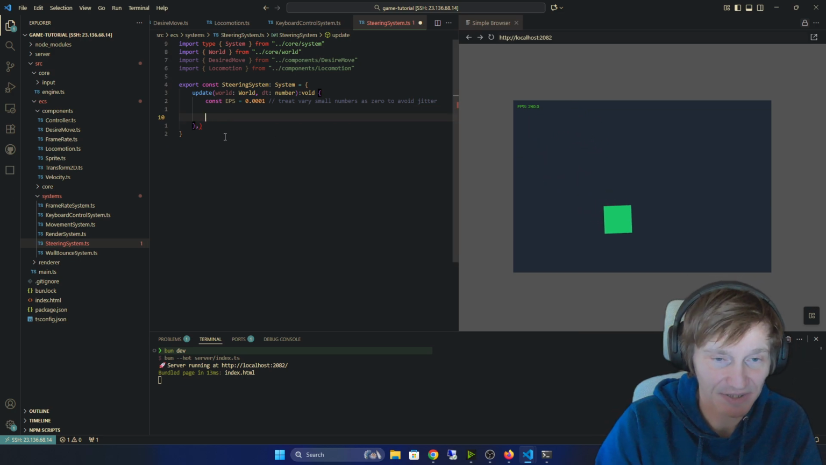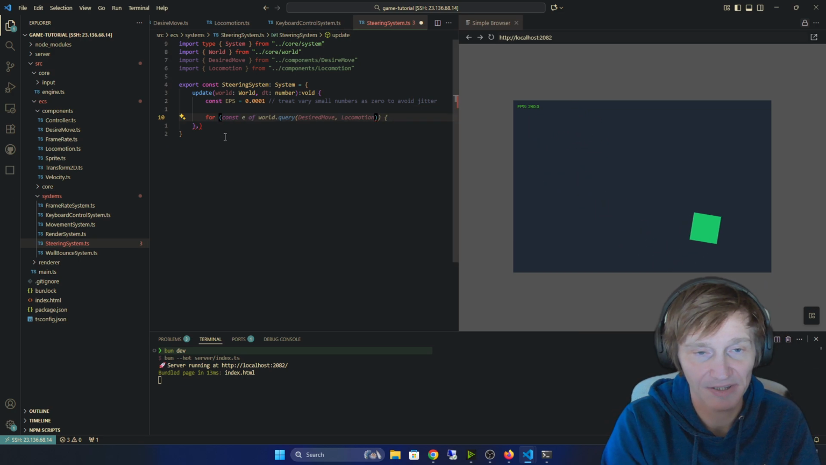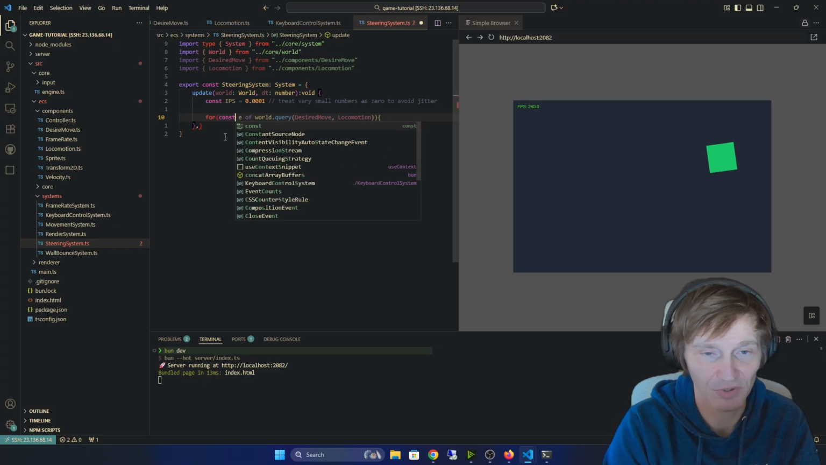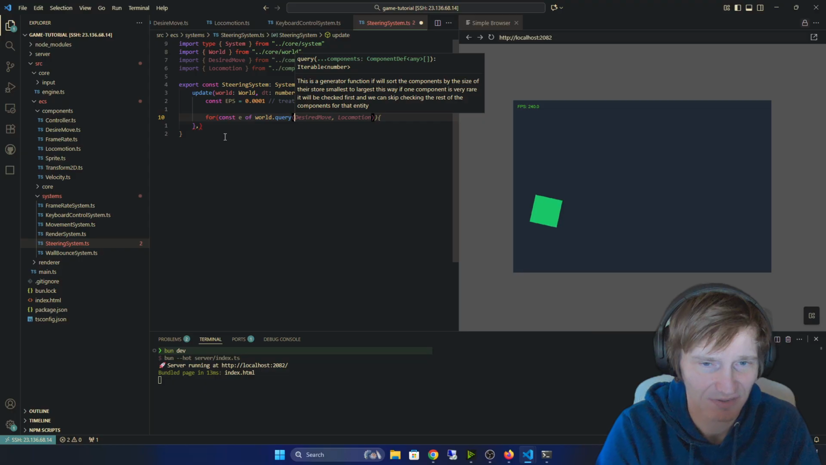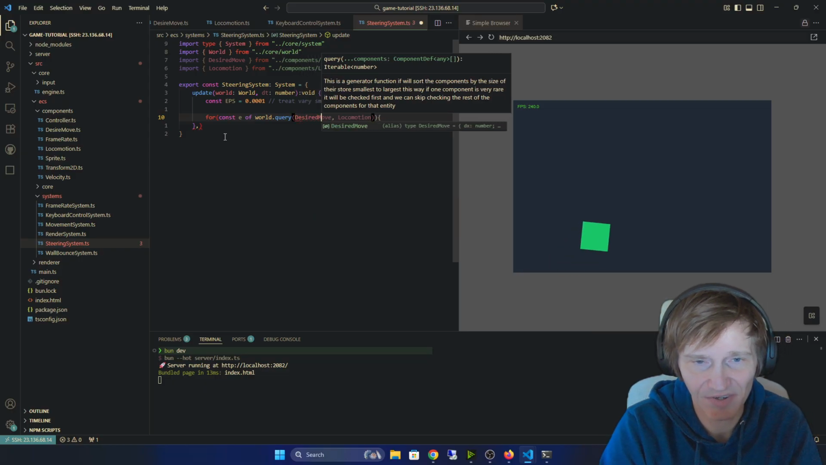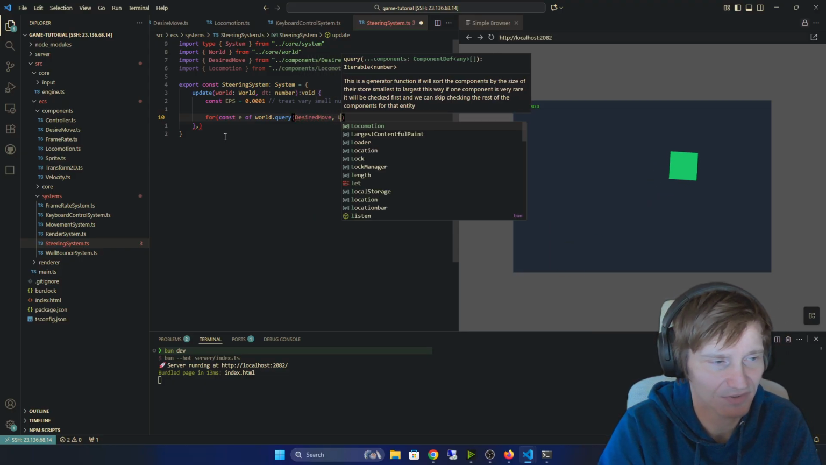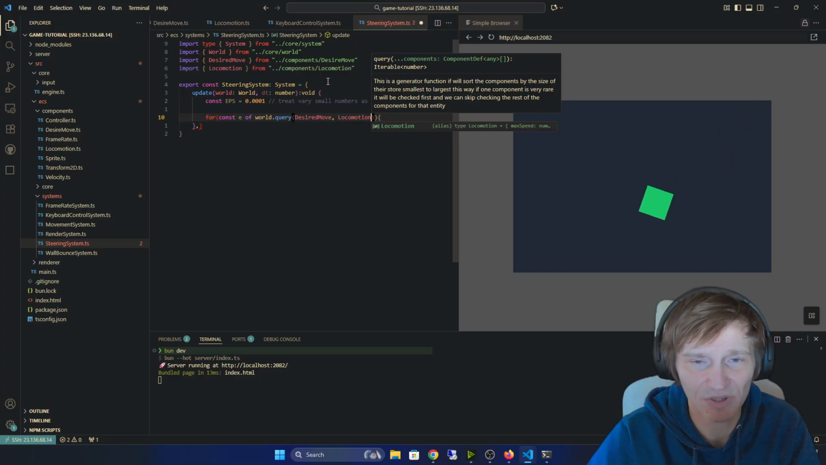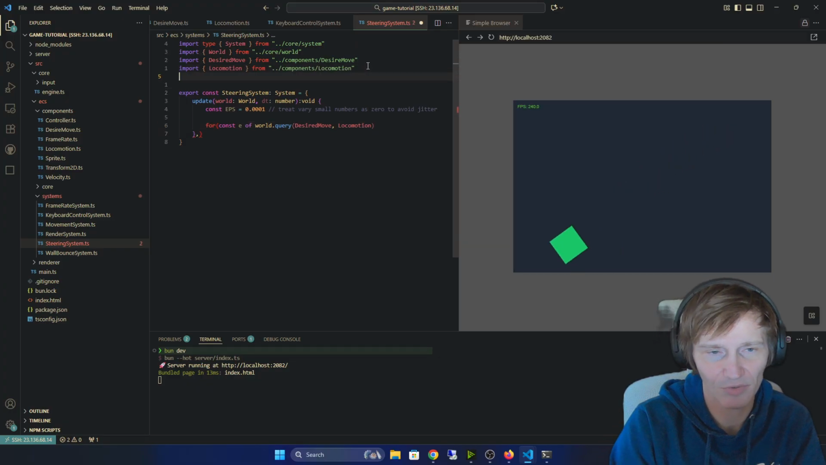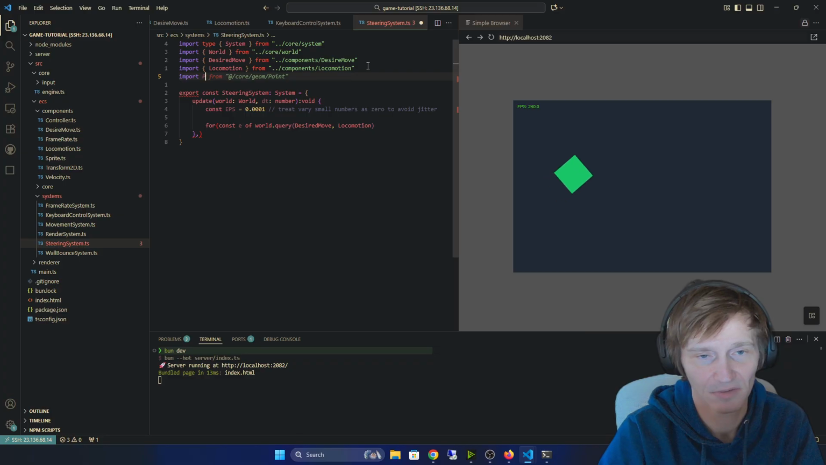So let's get our entities like we normally do. Const e of world.query desired move and locomotion. And we need one more. We probably are going to want the velocity.